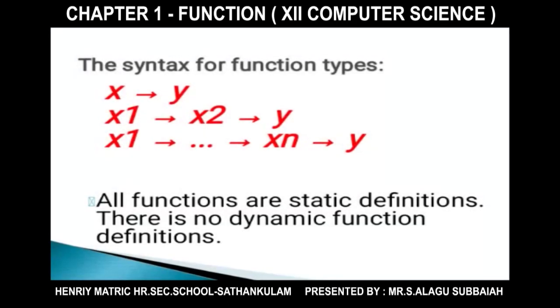Here, three types of functions and their syntaxes are given. The first type of function accepts only one input x and gives only one output y. The next function accepts two inputs x1 and x2 and gives the result output as y. The third type of function accepts n number of inputs and gives only one output y.